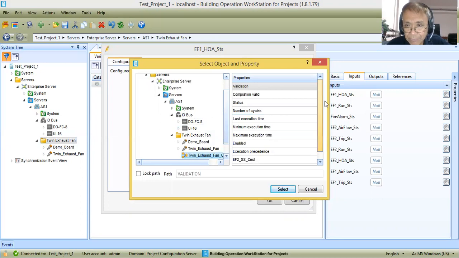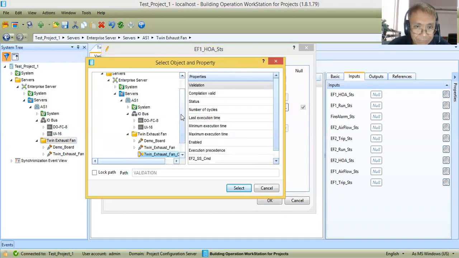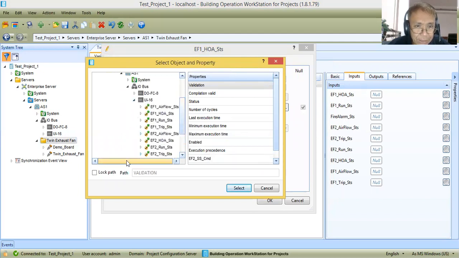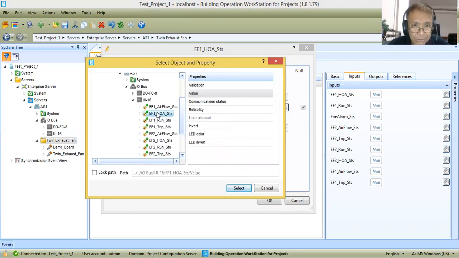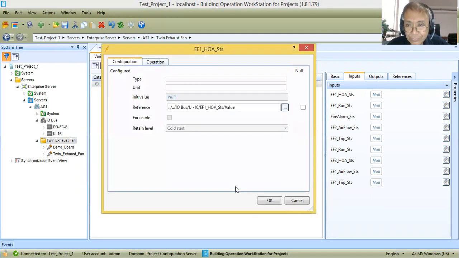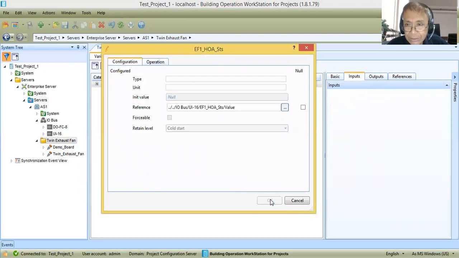So what I'm defining is EF handoff auto. Then I have to go to my UI module. Then I have to look for EF1. So I have to select this EF1 handoff auto status. Then by default, the value is selected. So you have to select the value. This is the real-time value. Then just select. Then okay.